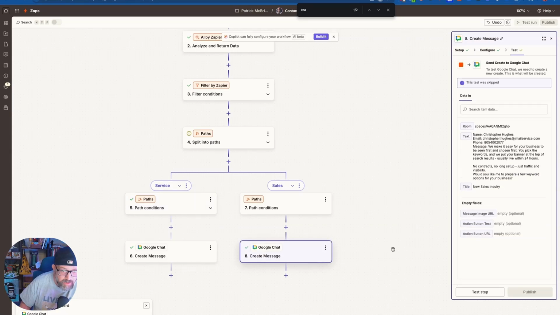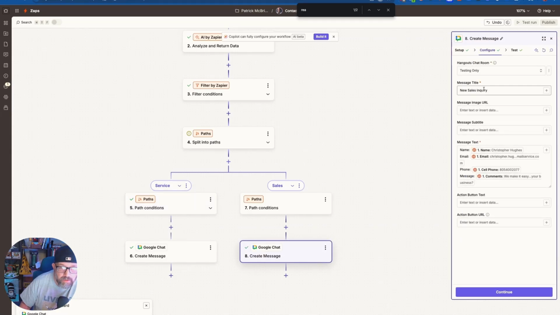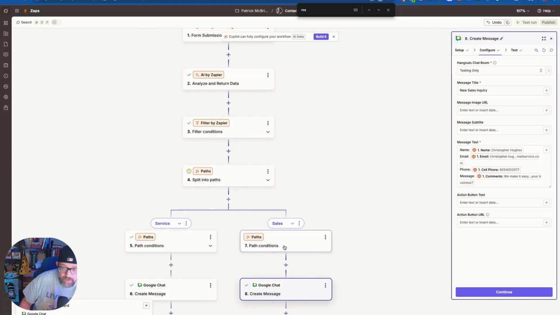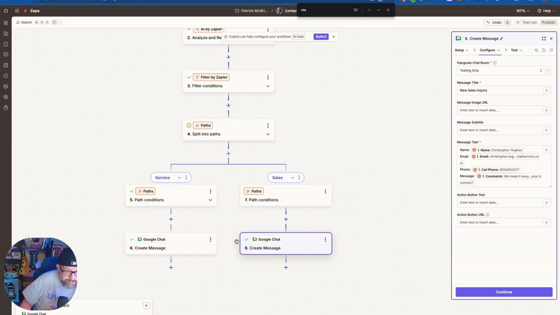So, oh, that's right. I was going to update this one. Yep. So that's it. So it's going to grab the form submission, run it through the AI prompt that will be in the video description, and then also just a filter, and then split by path, sales, service. If you want to use the other, you can make another path from there, and then send it to your team. This agency is using Google Chat, so we have one for a service alert and then a sales alert.